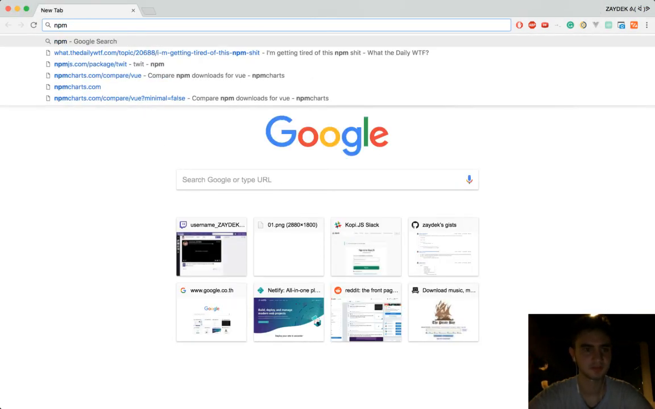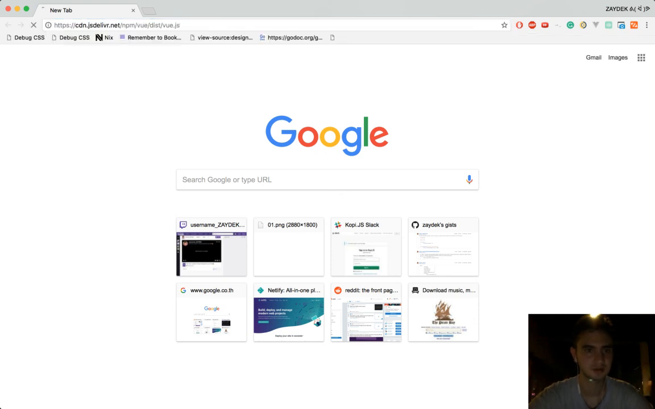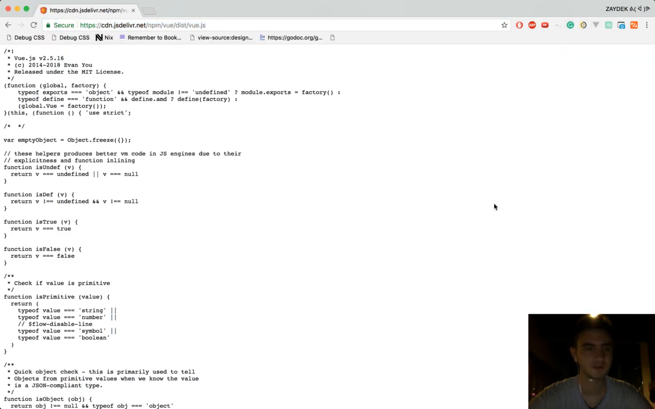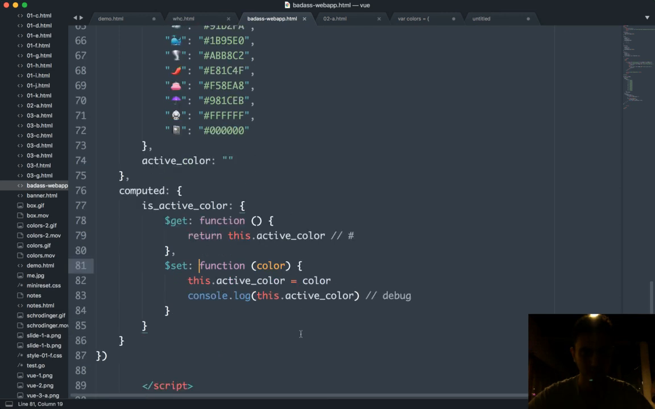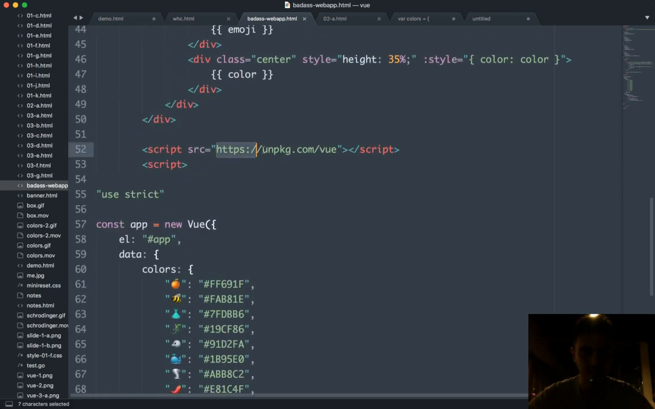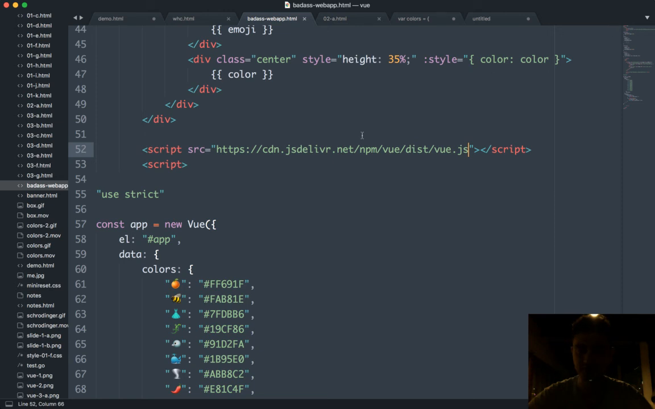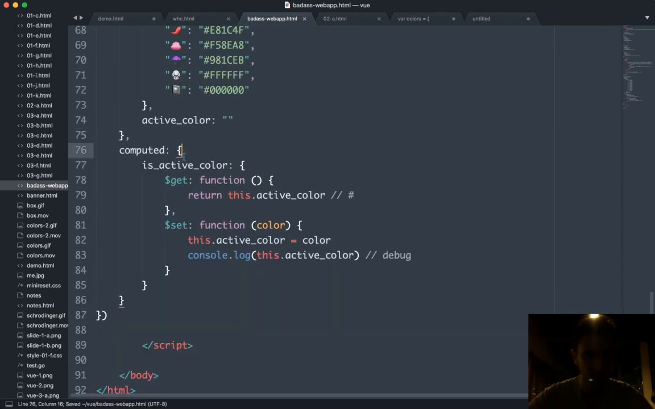Let's get the npm version of Vue, because this will allow us to use the Vue developer tools. So let's try that. So let's go and set this one. Okay, so that's good to know. Man, it is still not registering. Okay, fine, we're on our own.